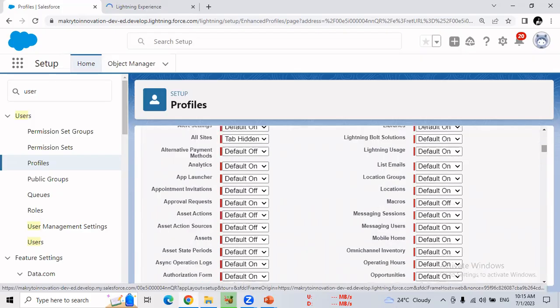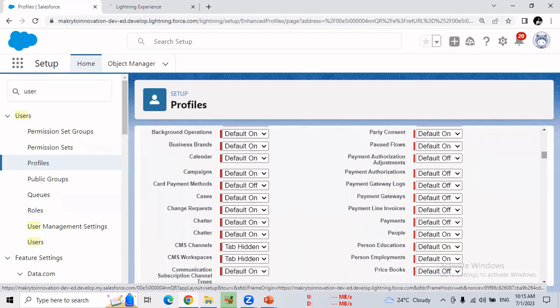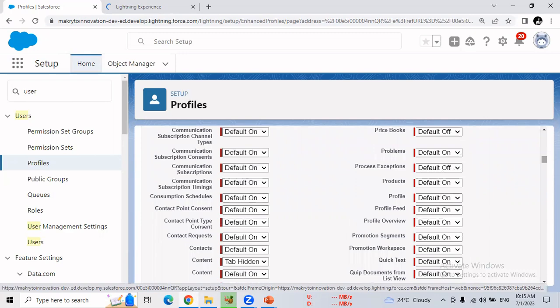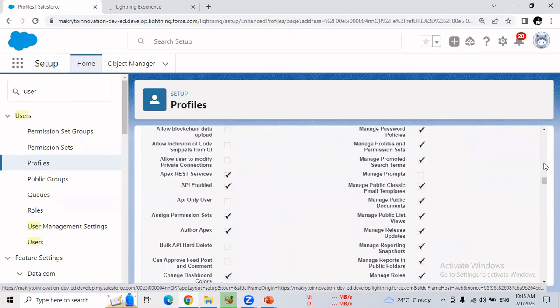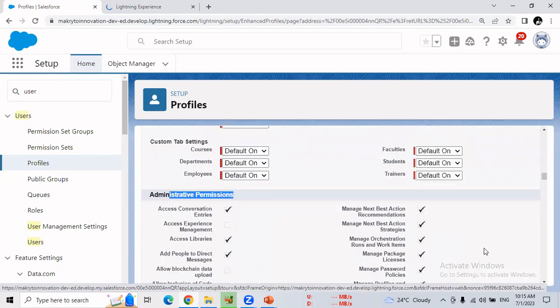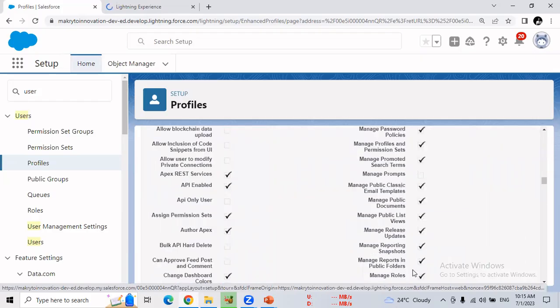So for that you need to go to the administrative permissions. So this is the tab settings. Then here we have administrative permission. Under the administrative permission, we have the Bulk API Hard Delete. Now let's try to select this. Now you can see we are not able to select this particular option.